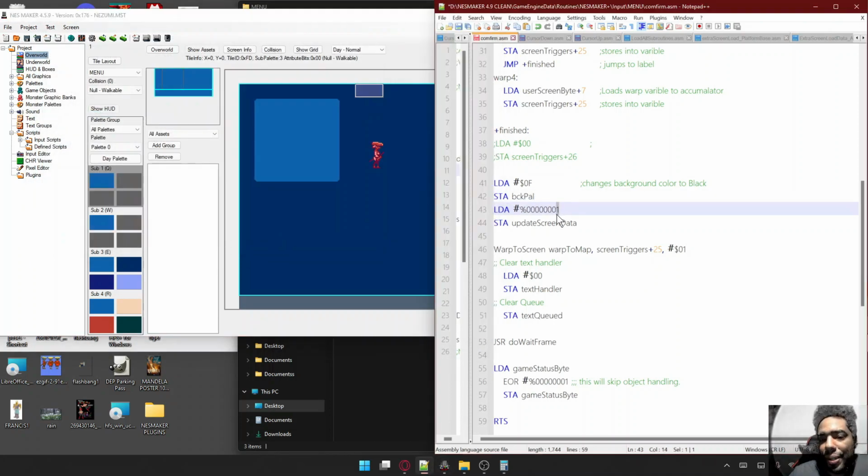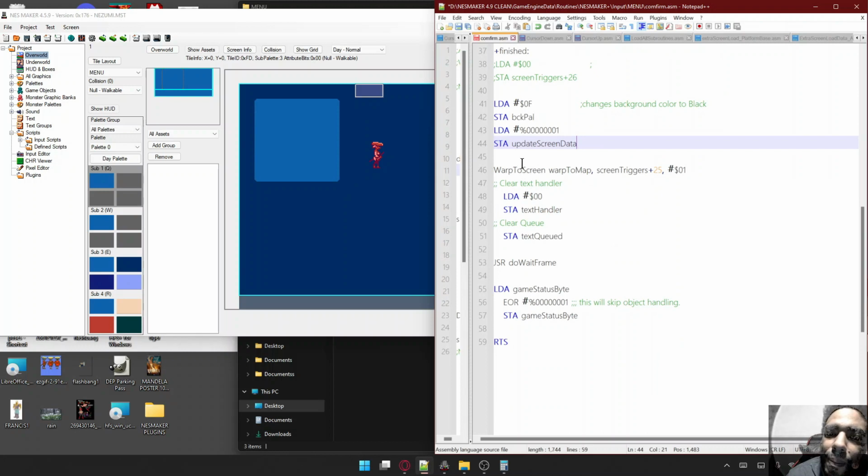But anyway, you put a 1 here for the background color. And you change it to black. And the warp handles everything else. It erases everything for you. So that changes the background to black.